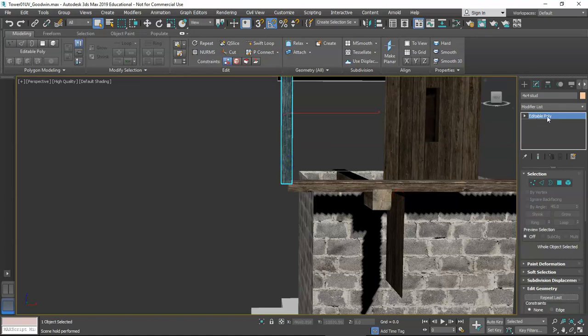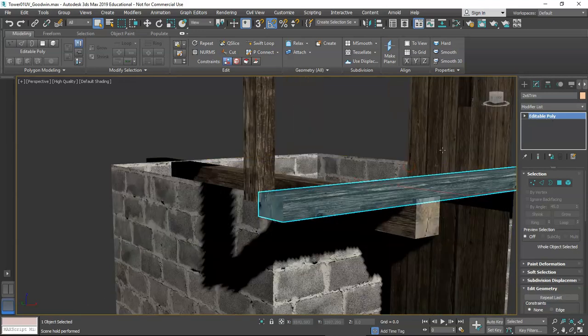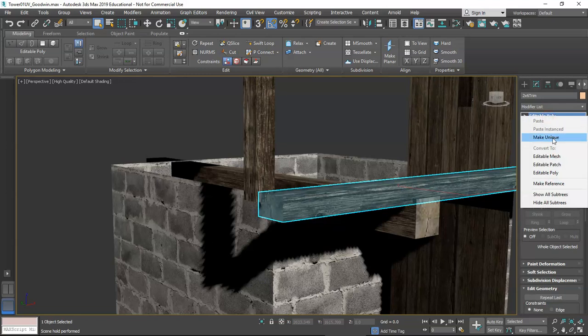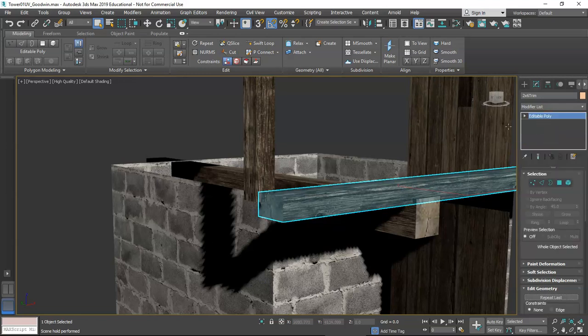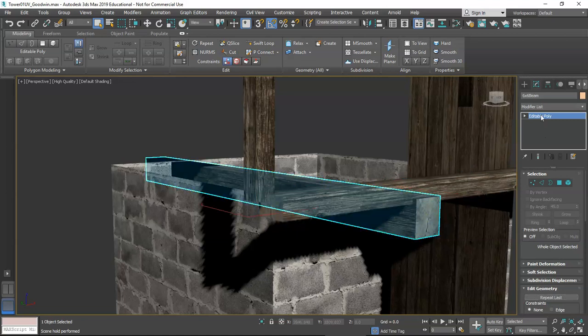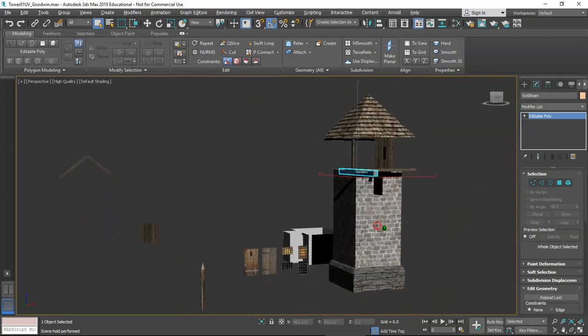So this is its own object. The text you can see is bold. So this one is actually an instance. So let's go ahead and right click and do make unique. And so now it's just its own object. And this one is good to go too. All right. So now we are set up for the next part.